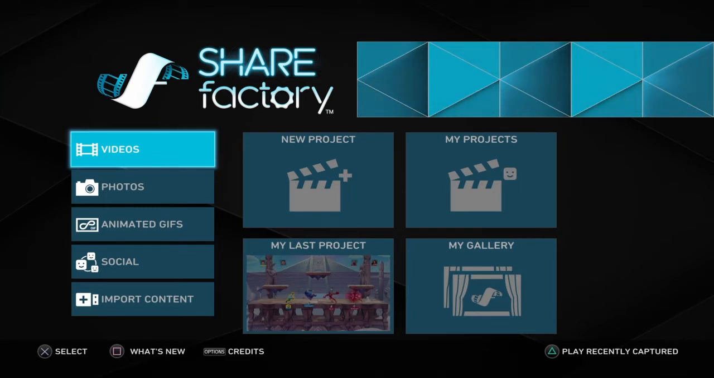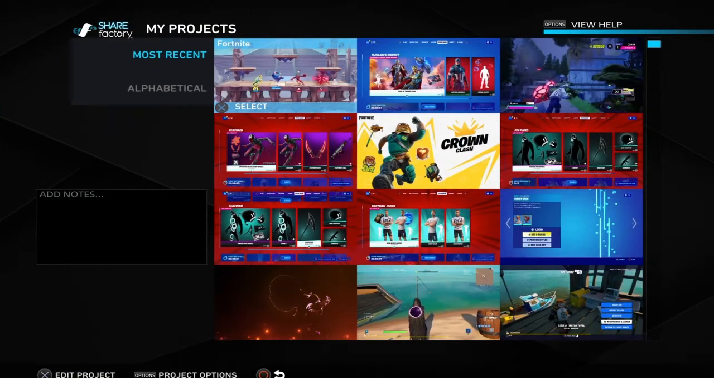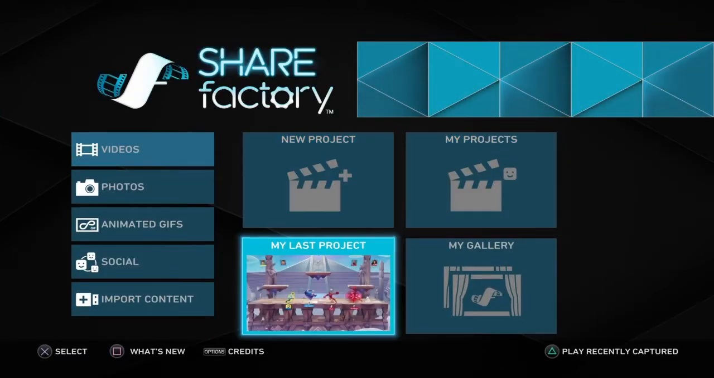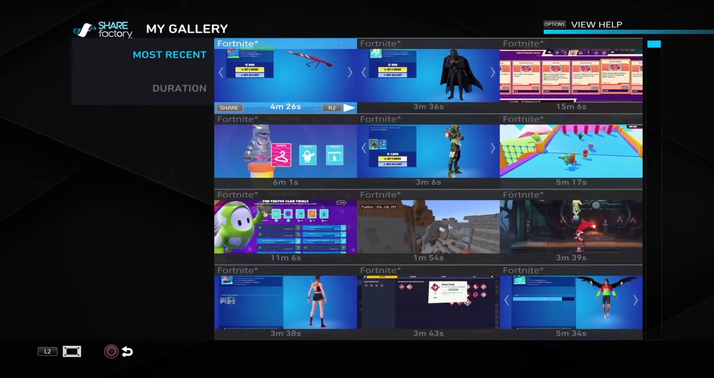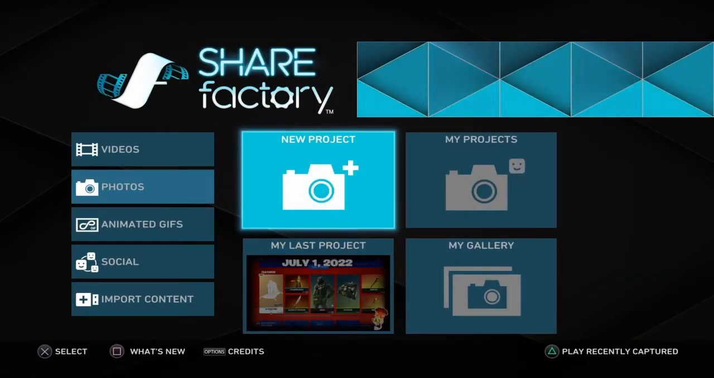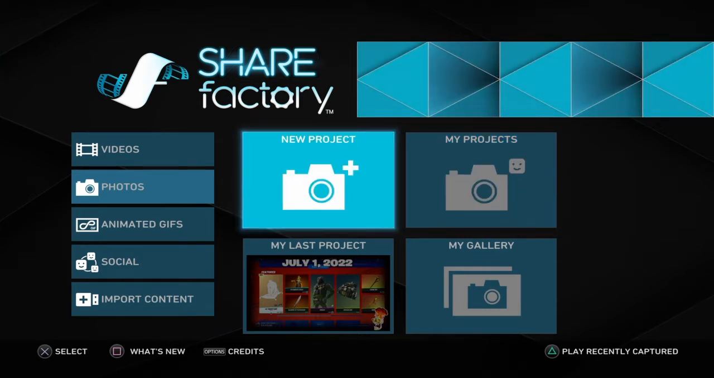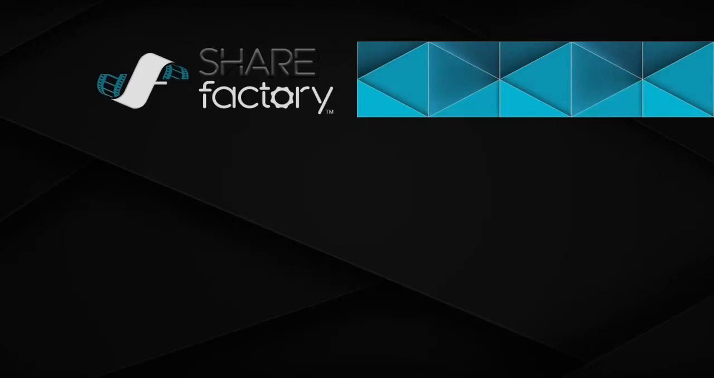But there's the video section where you can make a new project. You could view all of your projects. You could see your last project that you worked on, or the gallery, which shows all of your published projects. So there's also photos, which you could use, new project, my last project, and gallery. Same thing as the videos.